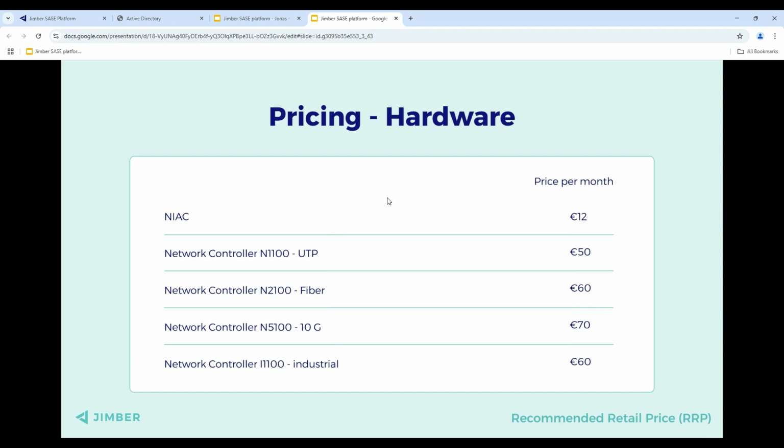Then for network controllers, you pay €12 for a normal network controller, but if you want to have a hardware device, so one U unit, you can get 3 different versions of them, which are more expensive the more features or the more speed they have. And then we also have an industrial version, which is a DIN unit that you can attach to DIN rails, and is a rugged version. And there the price is €60 per month.